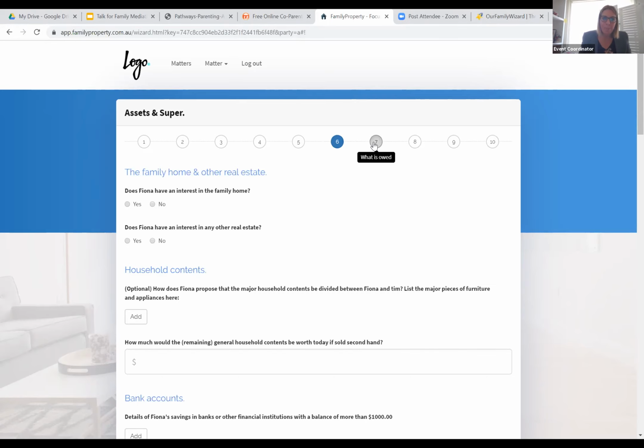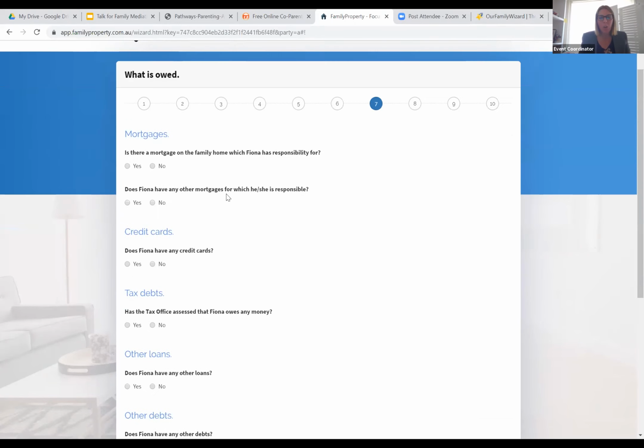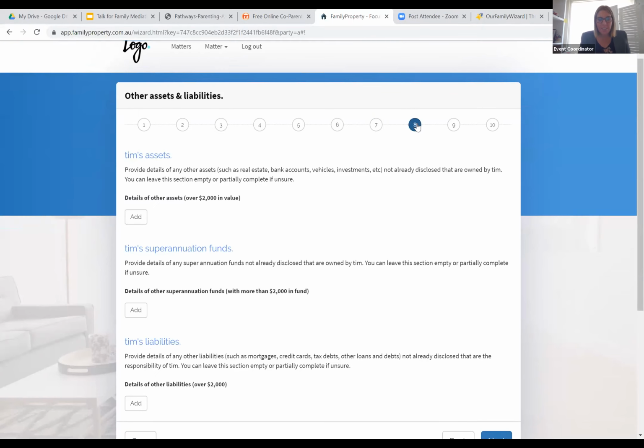The next step is looking at what are your liabilities, so mortgages, credit cards, tax debts, other loans, other debts, etc. Next, giving an understanding as to what the other side has by way of assets, super, liabilities.